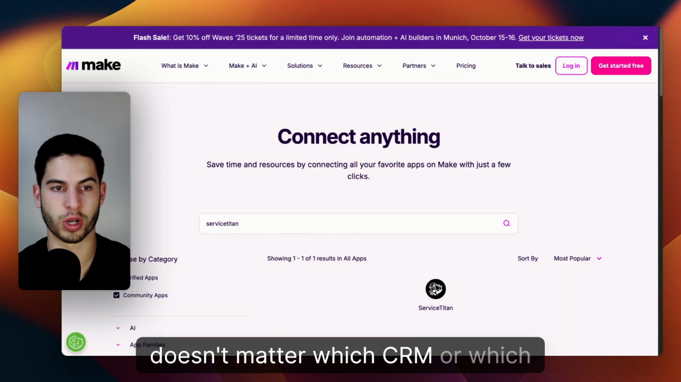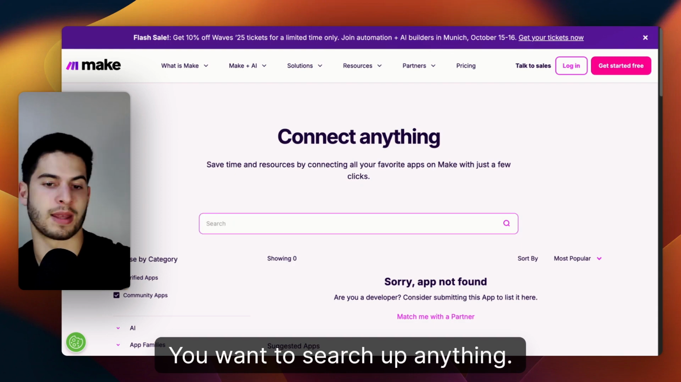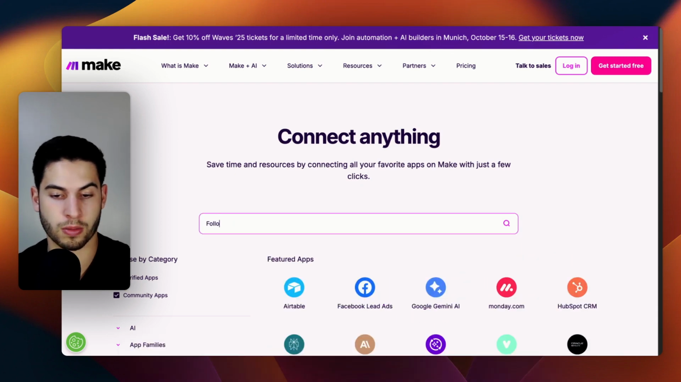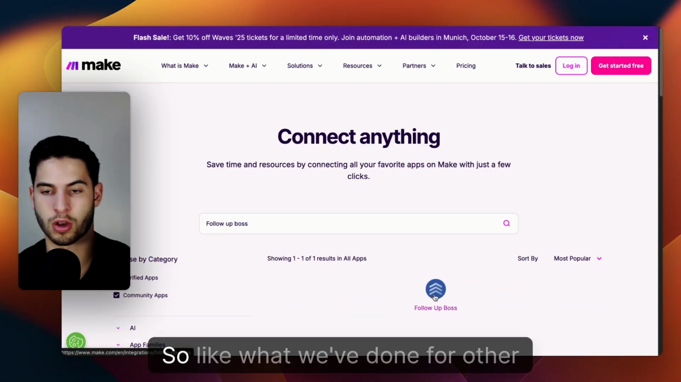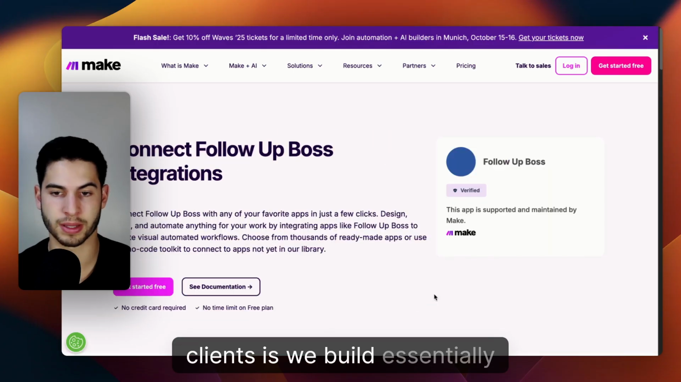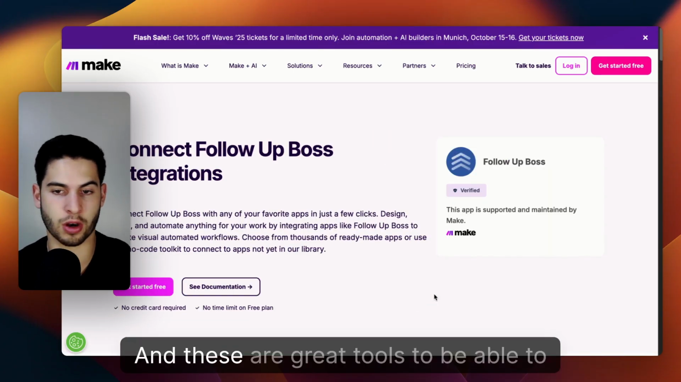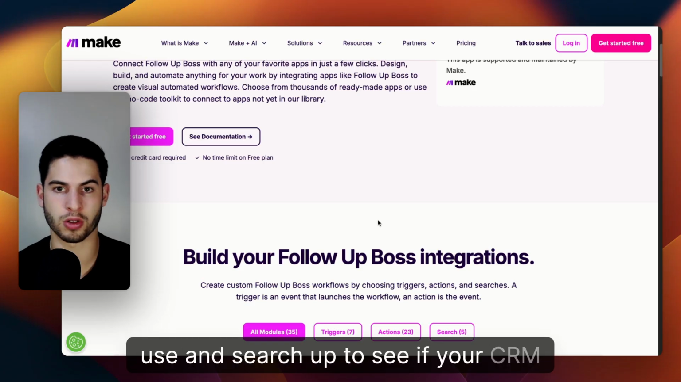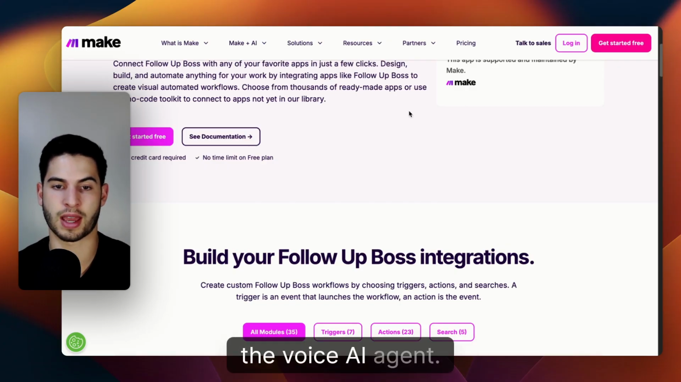It doesn't matter which CRM or which software you're currently using. You want to search up anything. So for example, let's say I'm a real estate person and I use Follow Up Boss. Follow Up Boss is here as well. Like what we've done for other clients, we build essentially everything that the AI needs to do. And these are great tools to search up to see if your CRM actually connects with the voice AI agent.